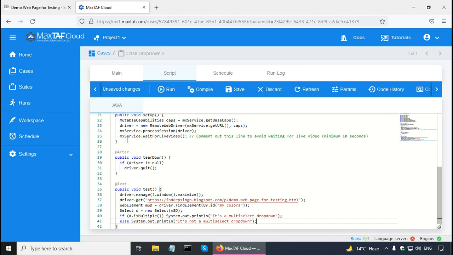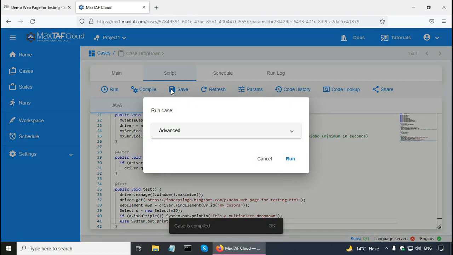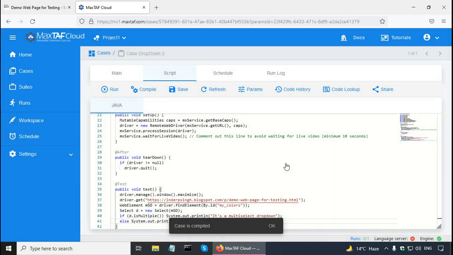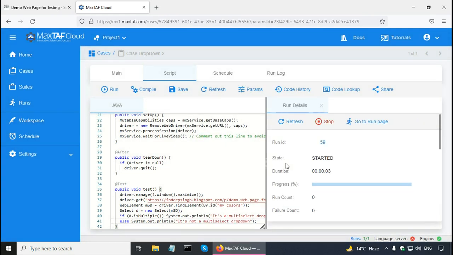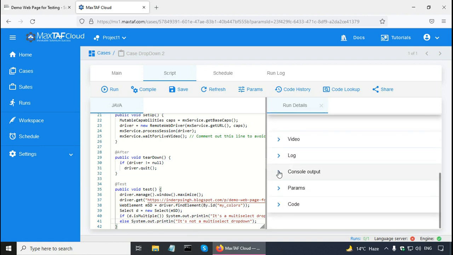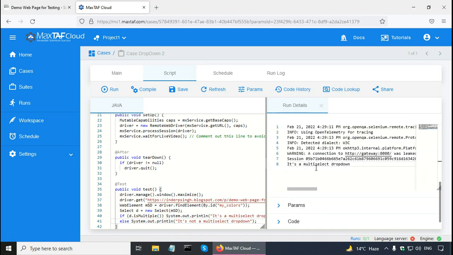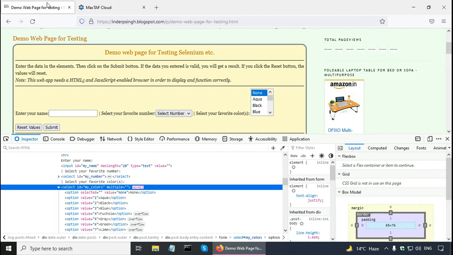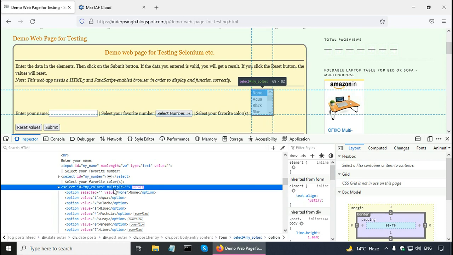Now let me save it and run it. So it will find out whether it's a multi-select dropdown or not. Click on the run button. The output of System.out.println is in the console output. So here I can see, yes, it is a multi-select dropdown. That is because of the multiple tag there. So here we can see that there is a multiple attribute.